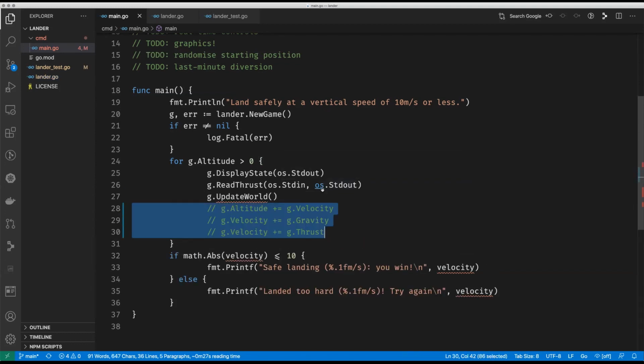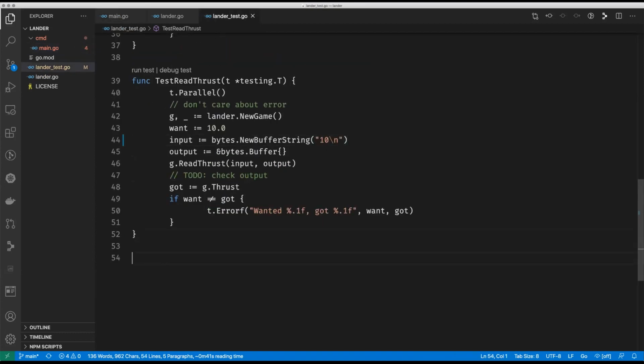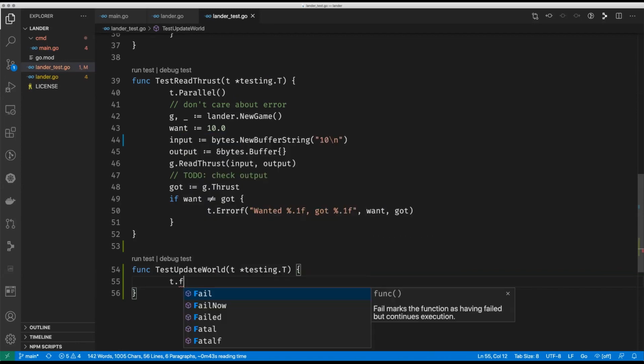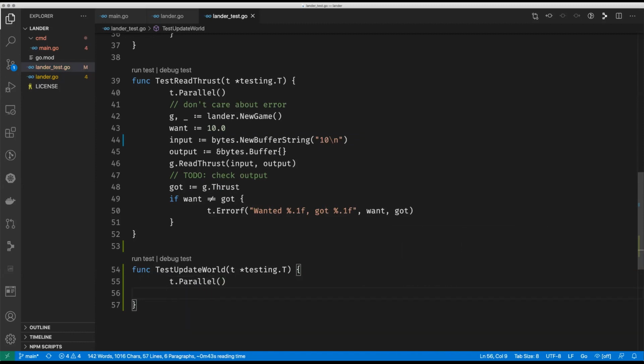So actually, should we do a test? That would make sense, wouldn't it? Test update world. Sounds good. We know how to write tests because we're from BIT. So let's be parallel. Always a good start. What should we think about next?